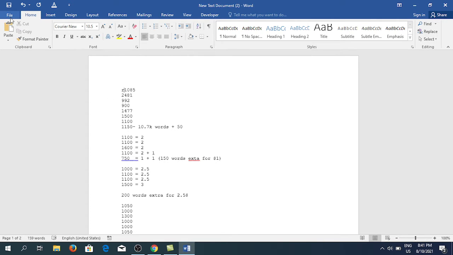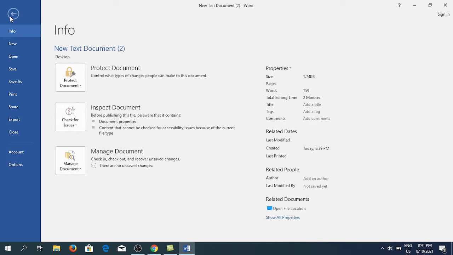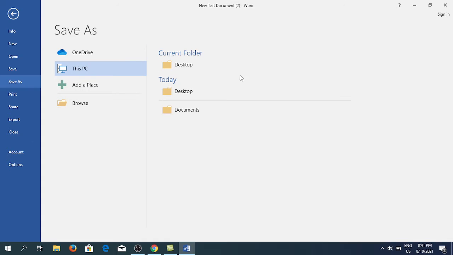Now you need to click on file in the menu bar. Okay, now on the left hand side you need to click on save as. Now you need to choose the location where you want to save your converted PDF file. Now I am going to save it on desktop.